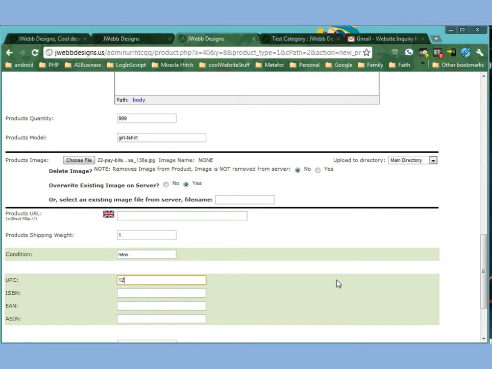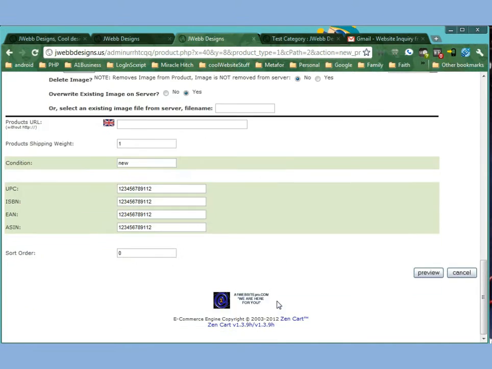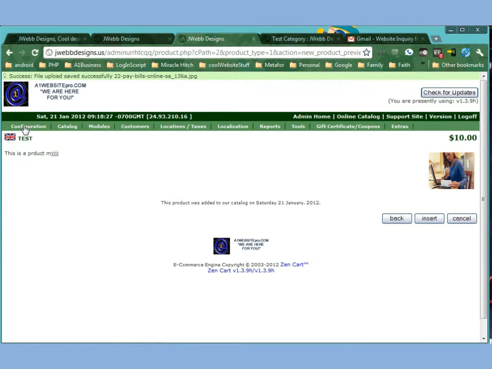UPC is a 12-digit number that you would put in there, and ISBN, EAN, and whatever you like. We're just going to put a UPC number, but make sure that you fill out at least one of those, especially the UPC number. And do you want this to appear first, second, third in your list? We can hit preview and preview the item.